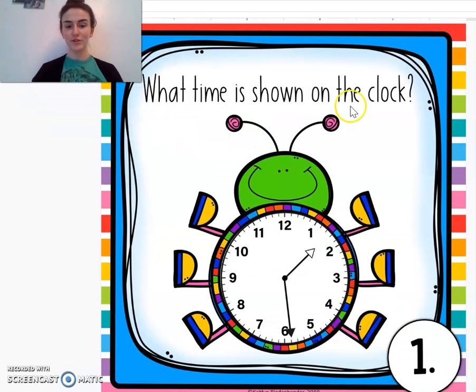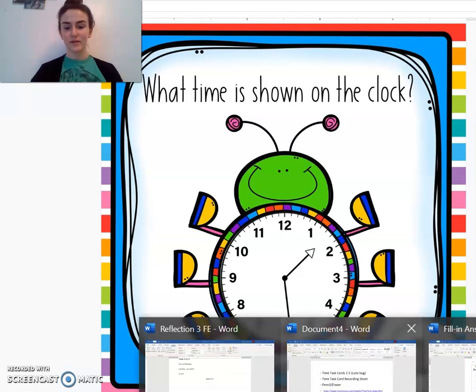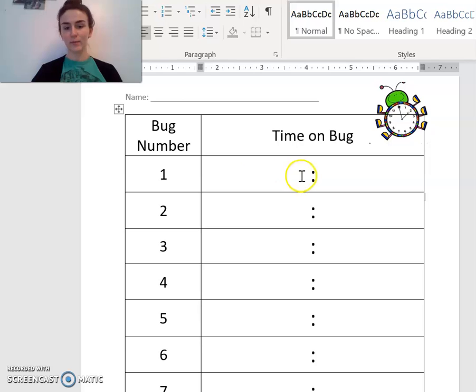All right, so what time is shown on this clock? All right, if you're having a hard time seeing it, there's the paper copies that I sent home, but if you want to go ahead and use this, you can. So what time is shown on this clock? All right, this is bug number 1, so you can write the answer in your answer recording sheet right here. Bug number 1, there's the colon. You go ahead and write the hour on this side, write the minute hits on this side, something like that, right? So you just go ahead and write those on there, okay?